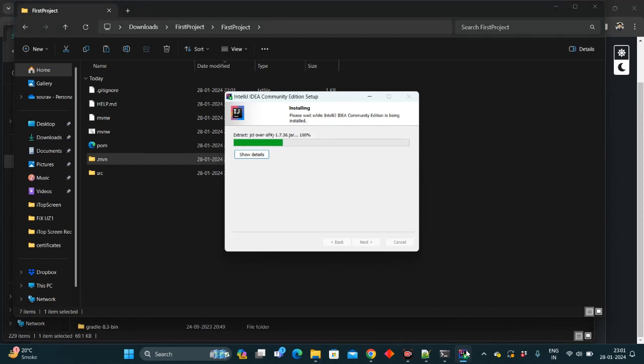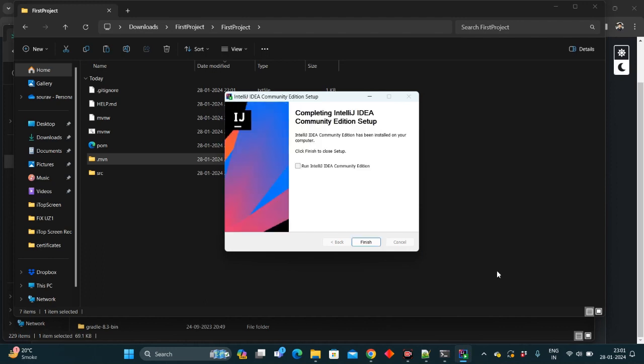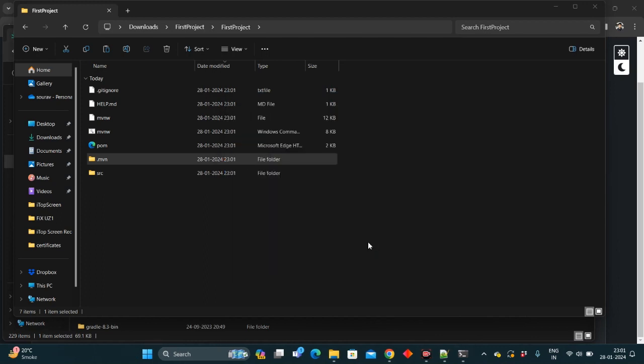Okay, so IntelliJ is still installing. It is a heavy IDE, it might take some time. I'm clicking on run IntelliJ IDE, clicking on finish. Do not import settings, press OK.